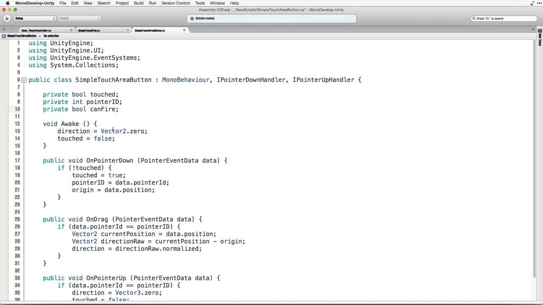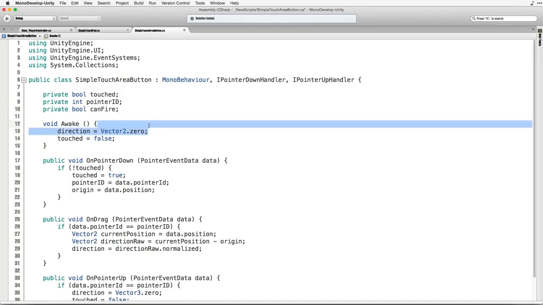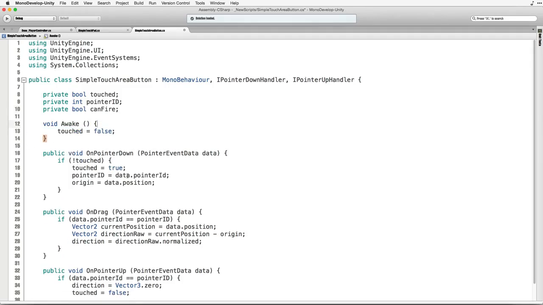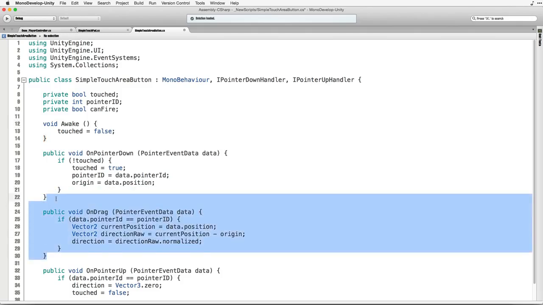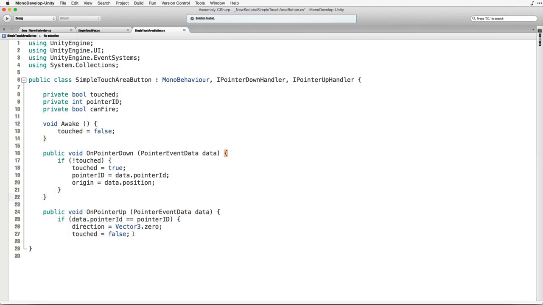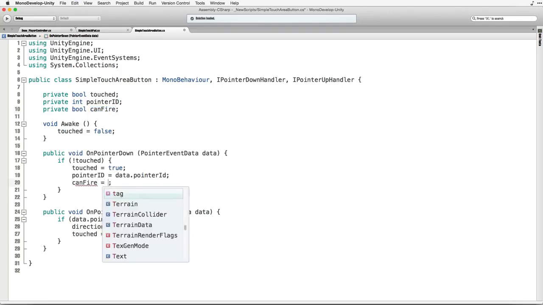And in awake, we'll leave our touch to false. Let's get rid of on drag completely. And that leaves us with our on pointer down. What we're simply doing here, we're going to have the same trap. So if it's not been touched, then we want to set touch to true. And then we want to set our pointer ID, but we're not setting our origin today. We are setting can fire. So we have can fire equals true.